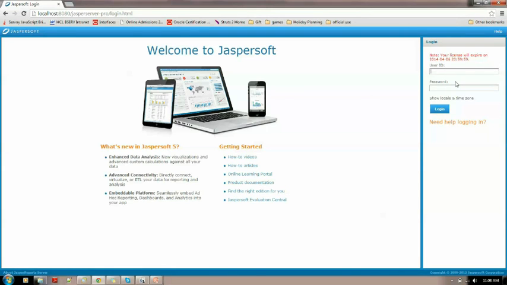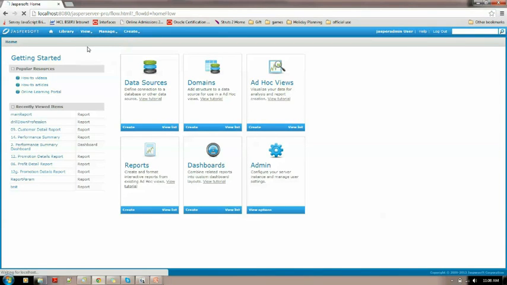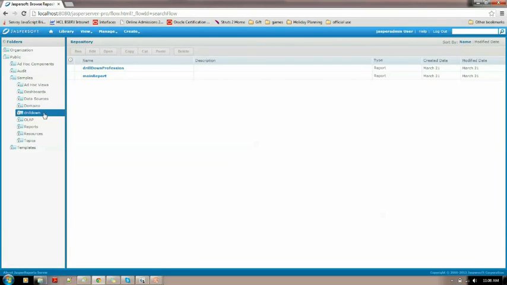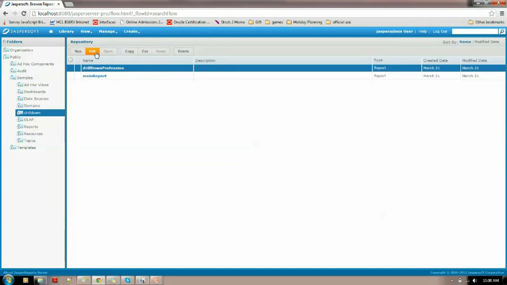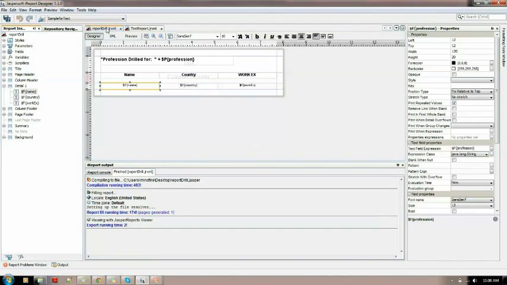Sorry, it's timed out. So let me just go to the repository quickly. So this is the folder called, I have made a drill down folder. In this, I have just hosted it. Let me just edit and show you. It's taking some time. So I have just entered the name of the drill down profession. And then the JRXML file is this file which we have created.